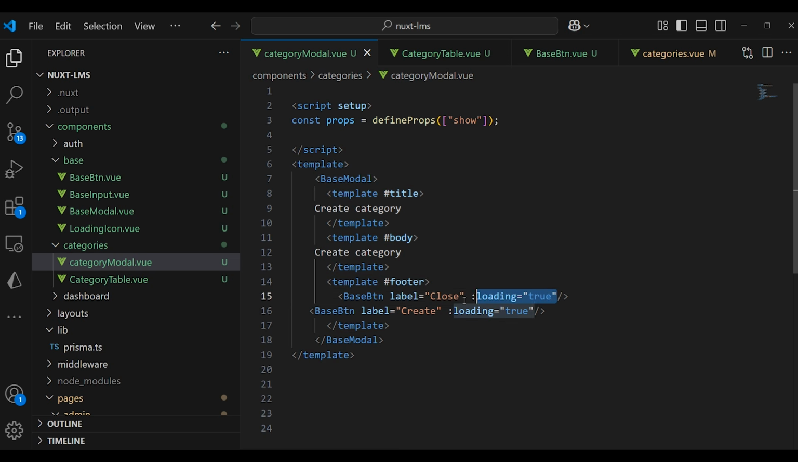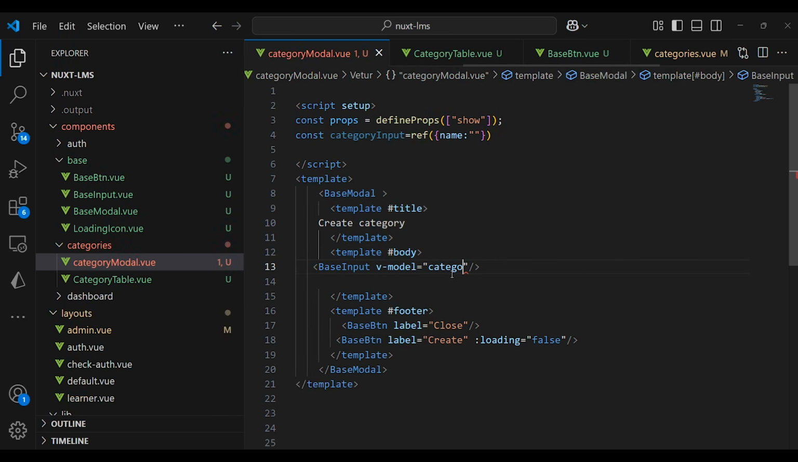And here I'm gonna remove that. And for the value, right now I'm passing false. Okay, like this. And here we're going to pass the base input. I'm going to remove that here. Base input, and we're gonna pass v-model. And we're gonna pass the category inputs, that name, like this.